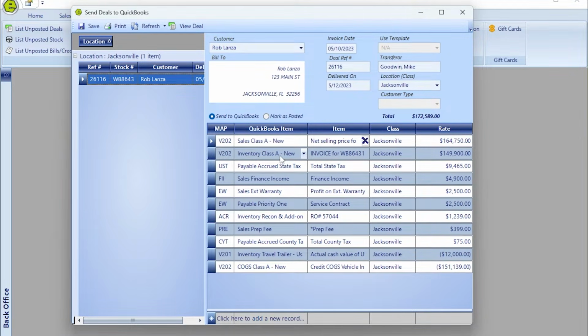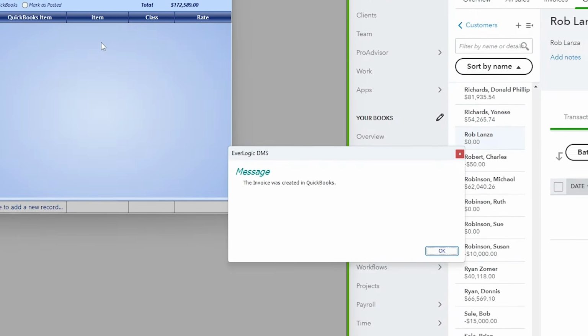What it's going to do is basically generate an invoice that's going to record the income and the cost of goods for the transaction, as well as take things out of inventory and bring things into inventory. So for example, we're going to be taking the Class A inventory out of inventory, and then we're going to be taking the trade and bringing it in. Even though that's a negative value, it's actually going to be positive when it goes over to QuickBooks. We're going to collect sales taxes and things like that. So all you got to do is click Save, and it will send the transaction over into QuickBooks. And so it tells you that the invoice gets created in QuickBooks.